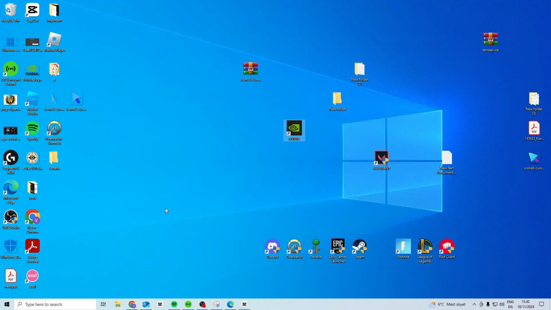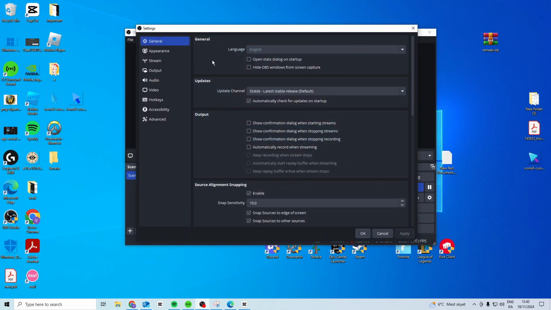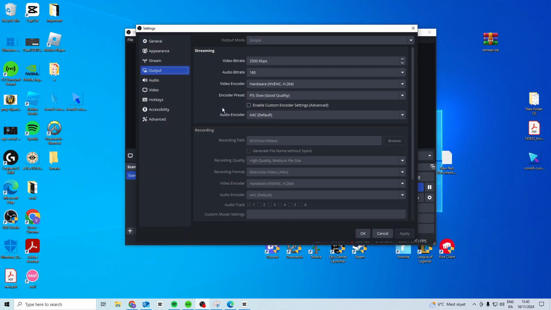Now after that, what I suggest you do is open up your OBS, head over to File and go to Settings. Just wait for a few seconds for it to load. And once the settings is open, you want to go over to Output. In here where it says Video Encoder, you can click on it and try and choose software. Now try and choose that and see if it works now. If it doesn't, you can just go back to this one.